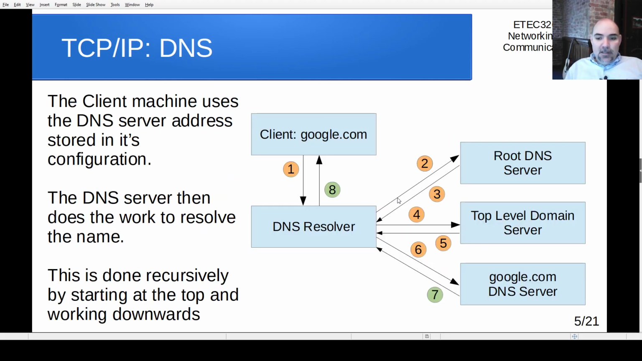Okay, so let's look at a little example of what we're talking about. Let's say here's the client and it says, hey, I want to talk to google.com. Well, google.com is a name. It's not an IP address. So to talk to that web page, we need to find out what address is associated with google.com.